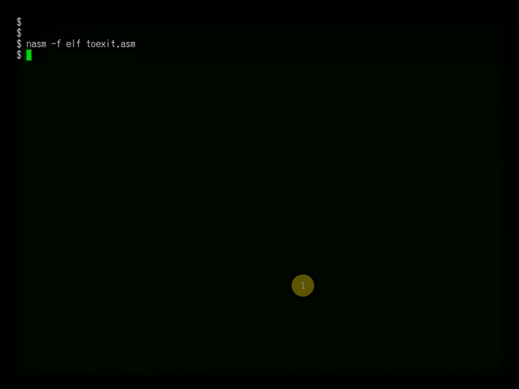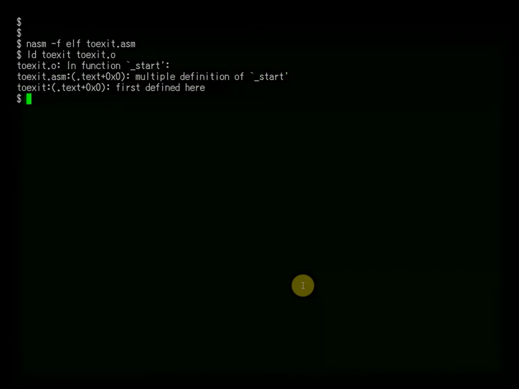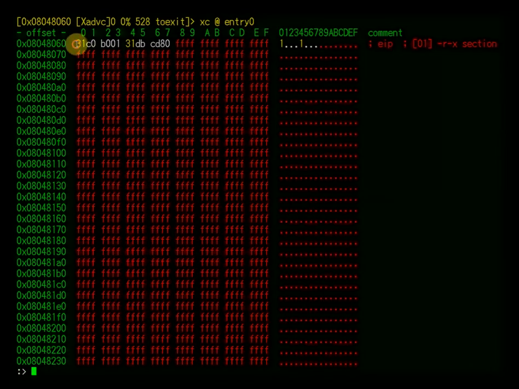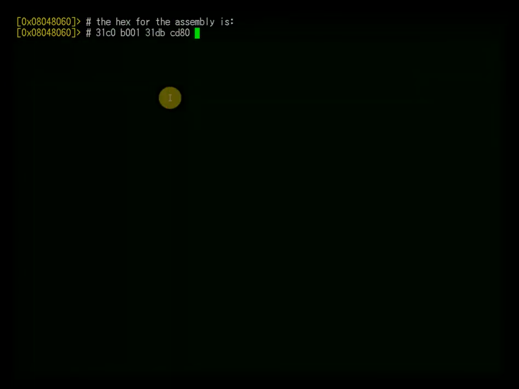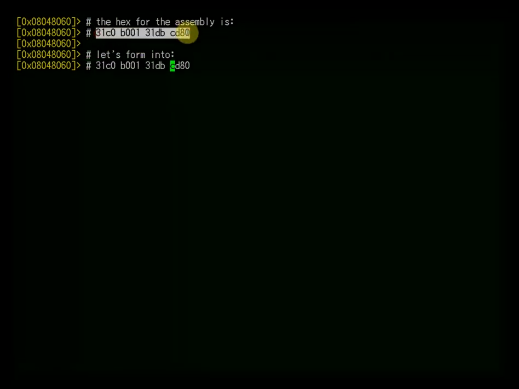All we have to do is compile this with NASM, and then link it with LD. Oops, I missed the -o, but it's supposed to be linked anyway. Let's see. Yes, it runs. Let's make sure the binary is there. Call it exit. Okay, it is there. This is the shellcode actually. Going to the entry point, these are the opcodes parsed from the raw opcodes before.